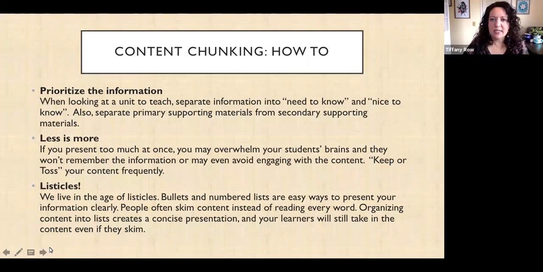So you can use this in your teaching, create listicles for your students on a particular topic, or find one that's already created, because there's a good chance there might already be one floating around out there. But, you know, bullets, numbered lists are easy ways to present information clearly. By nature, we're skimmers. We skim content instead of reading every word. So organizing your content into lists is one way to create a concise presentation, and then your students will still take in the most important content even if they're skimming through the list. It won't work for everything, but if it seems like it would fit with certain subjects, that's a great way to go.